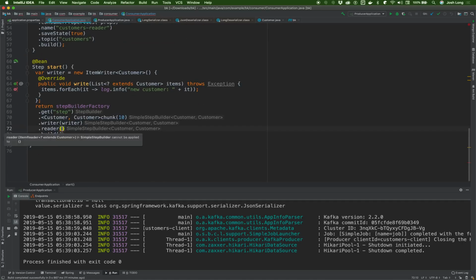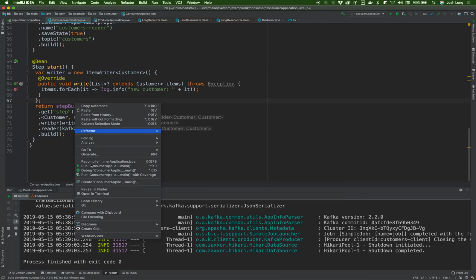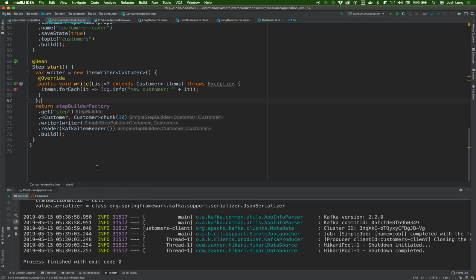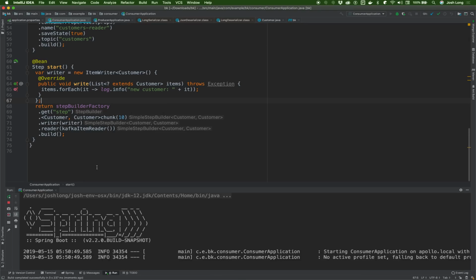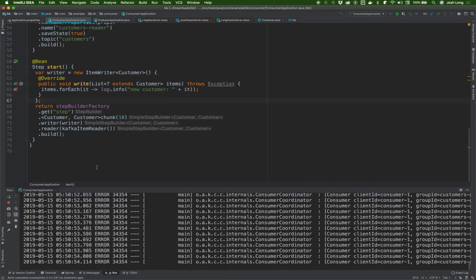We need to plug that in. Kafka item reader. Got the writer. So we know we've already got data in the database. We already saw that, right? I wrote a bunch of data to Kafka. It's here. We needed to pull that data out now. Okay, so there's all that. Let's now read it using this consumer. And there we go.